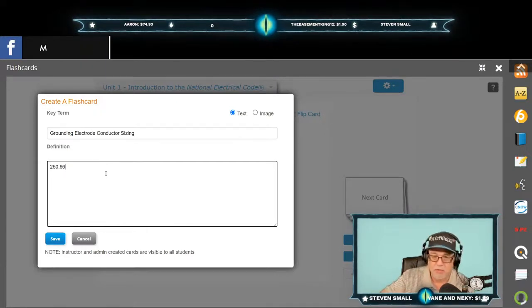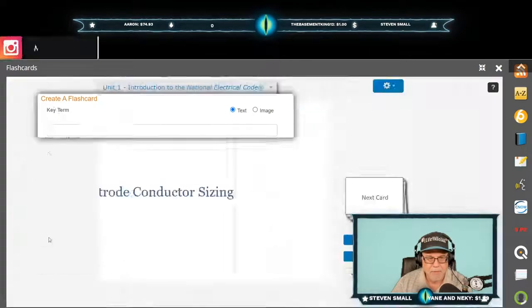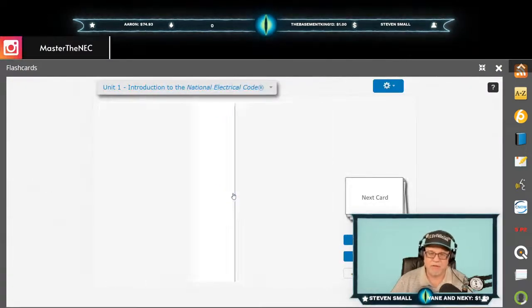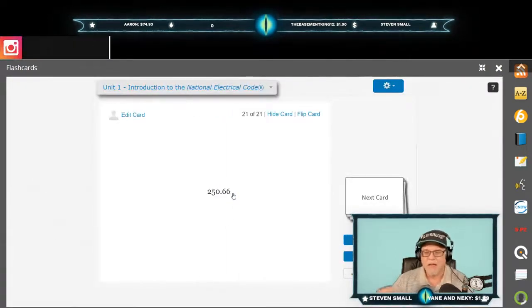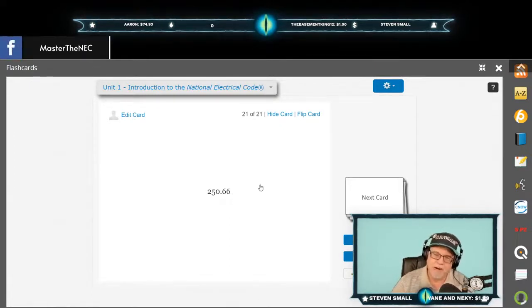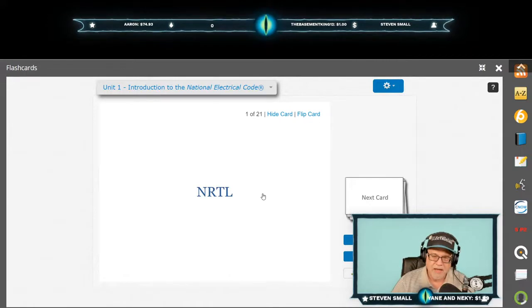Grounding electrode conductors, 250.66. Bonding, supply side bonding jumpers, grounded conductor sizing, all of that, system bonding jumper sizing, all 250.102(C)(1). Create tables for that. Boom, right there, grounding electrode conductor sizing, 250.66. Hammer, hammer, hammer. It's that easy. And you come here before every session and do them.